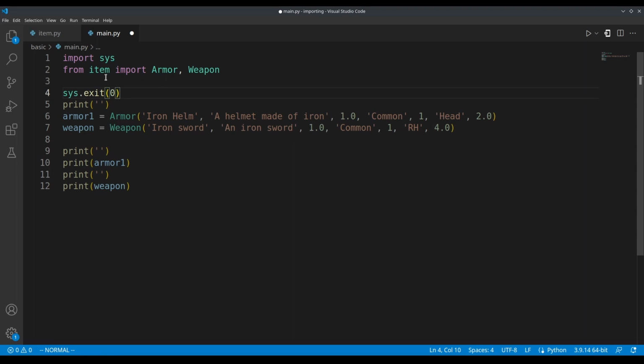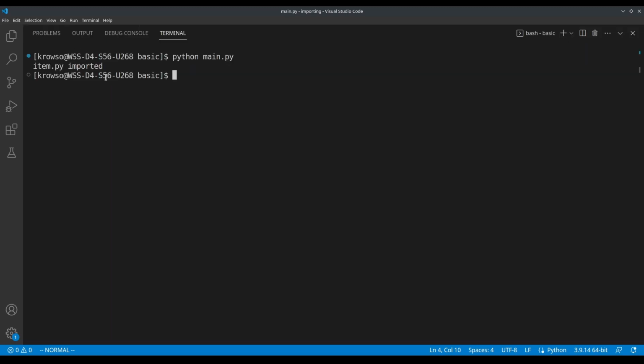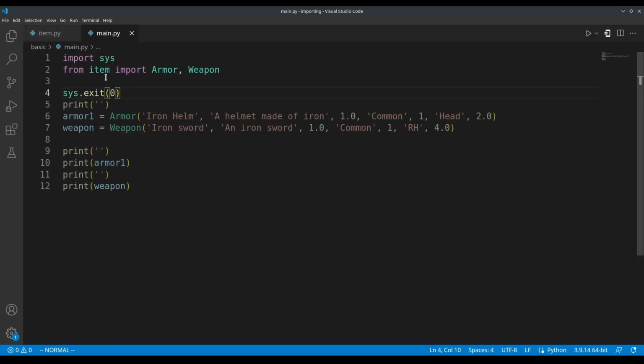sys.exit with the number 0 inside of it, and that will cause the program to exit before anything can be executed. Just to show you real quick, see, it imported item, but it didn't do anything else because the program exited before it could do anything. So that's how you would import Python modules. It's very simple and straightforward.